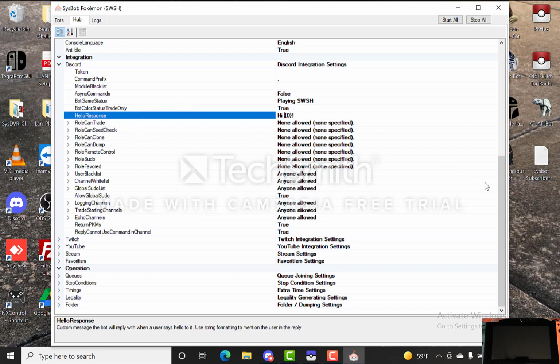Now you can set up roles if you have your bots locked to roles. I do not have my bots locked to roles because I rent my bots out to other servers.